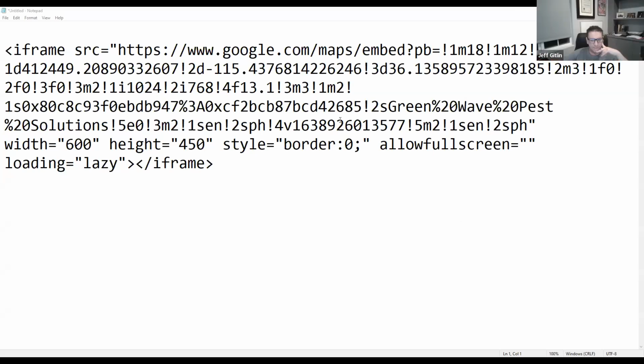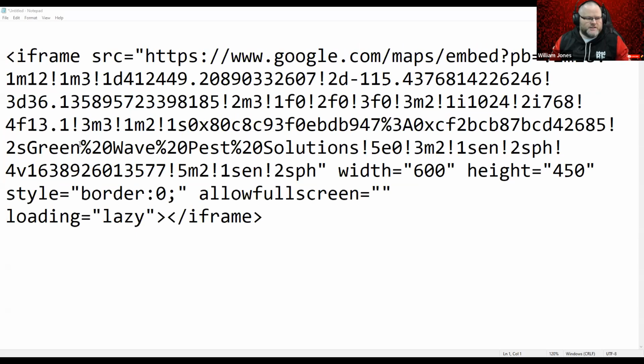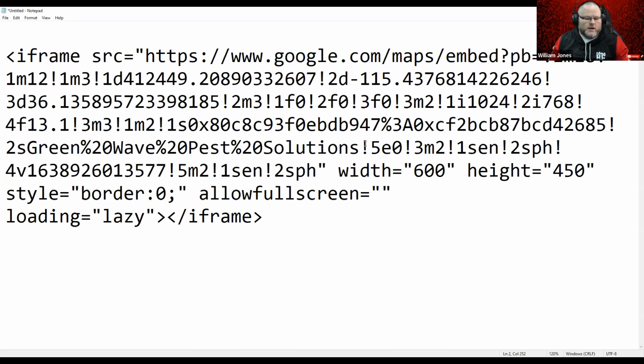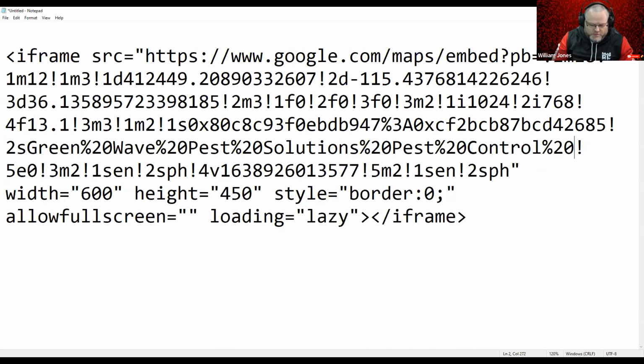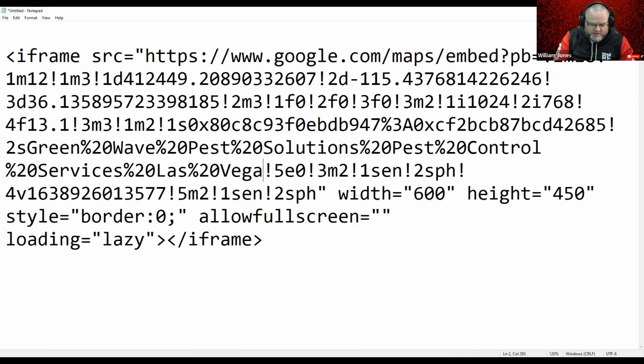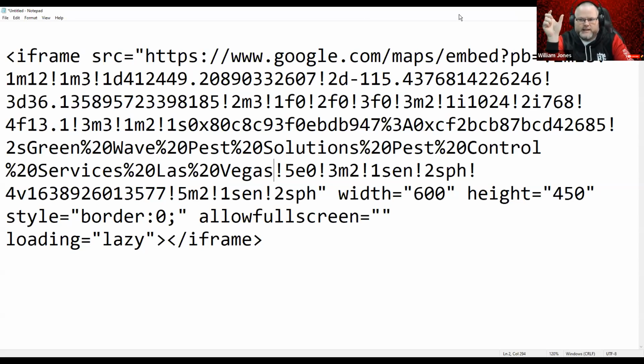Yeah. Okay, so in between, you see these percentage and 20. Percentage and 20 basically means space. So we're going to copy that. I could literally get rid of any of this right here if I wanted to, and replace it with whatever I want, right? I'm just going to go percentage Pest Control Services Las Vegas. So when they look at that textual link or that hyperlink now, they're going to see their business name, plus they're just going to say Pest Control Services Las Vegas.